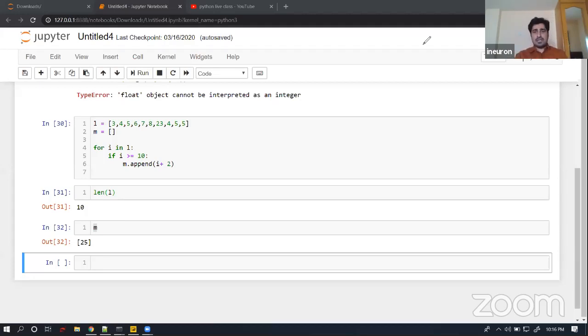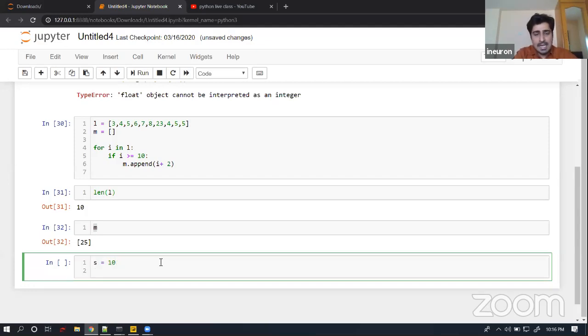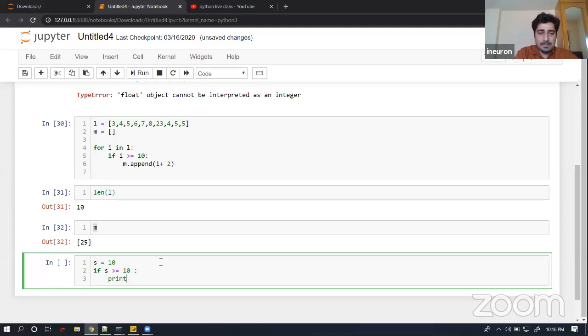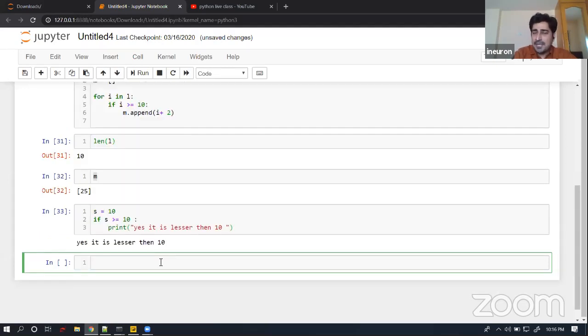So, for example, let me teach you an if else kind of statement. This is how you can write a separate if else statement. So I'm going to write something like this. Let's suppose I have taken a data set, maybe s is equal to 10, right? And then I have written if s is greater than or equal to 10. In that case, do what? In that case, print what? So yes, it is lesser than 10.